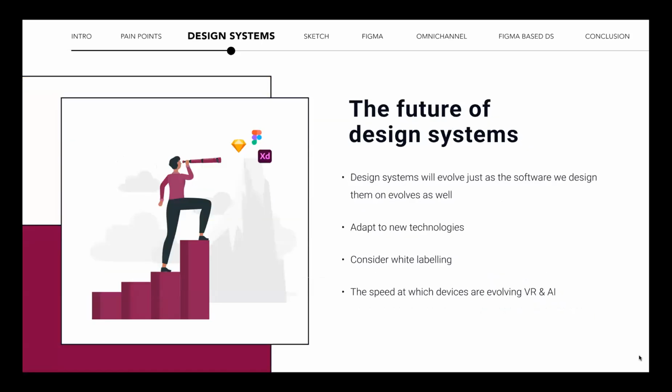As designers, we need to adapt to any change. The same will become clear with how we design. Design systems will also soon evolve as the software we create them on evolve as well. The future of design systems might not be clear now, but we have to keep certain ideas in mind to ensure that the design system you have created stays relevant, scalable, and easy to adapt to new technologies.